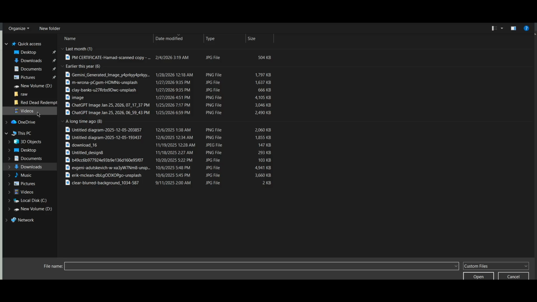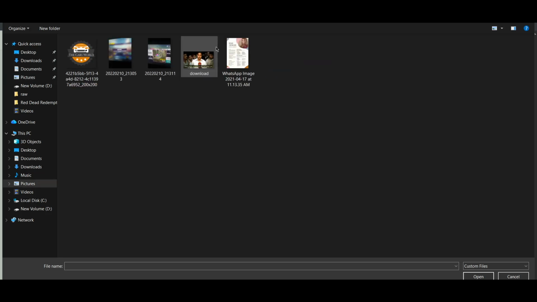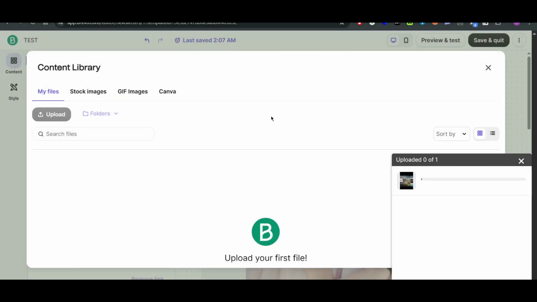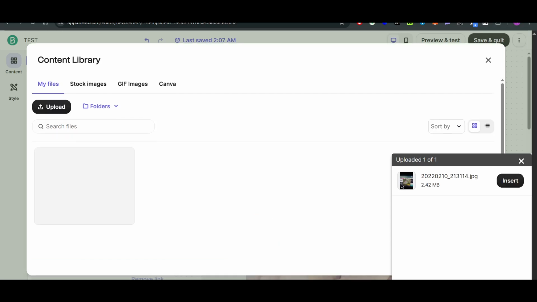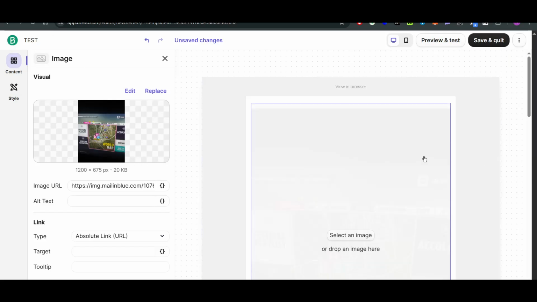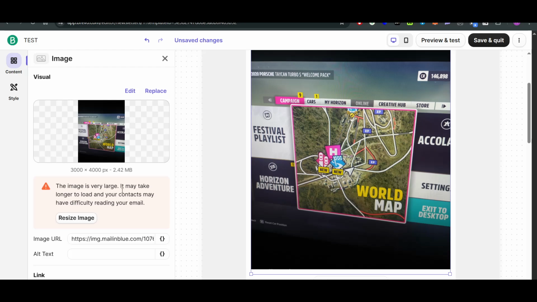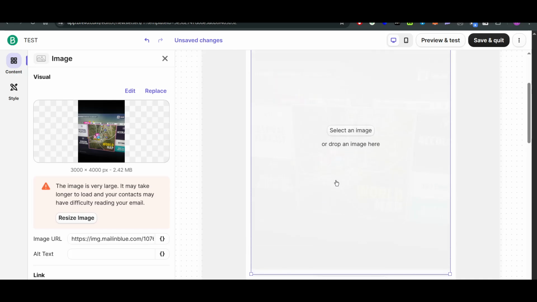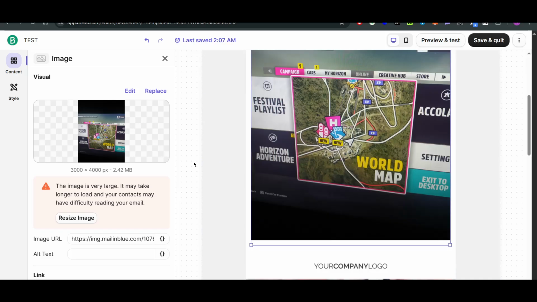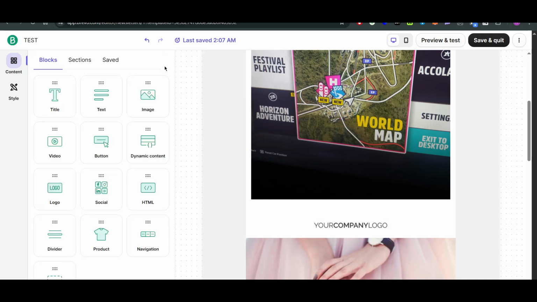For example, I'm going to upload an image from here. Second, I'm going to upload this image. It's just for testing purposes. So I just uploaded this image, I say insert, and then the image will be inserted. It says the image is too large and may take longer to load, but it's still uploaded right away here. So anyways, this is the way to upload the image.